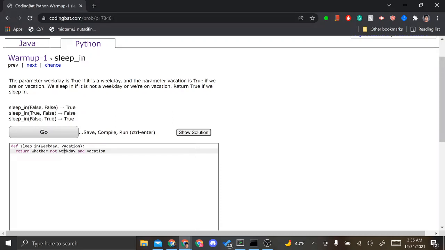Now putting this into Python, Python doesn't really understand the word whether, so it looks more like this: not weekday or vacation. And so we sleep in if it is not a weekday or we're on vacation. The interesting thing to notice is this is a word or. That should be right here as well. And just like English, Python is syntactically a little different, but this should be good to go. And so basically what we're saying here is if vacation is true, then this is true. Or if it's not a weekday, like Saturday or Sunday, then this whole condition is met.